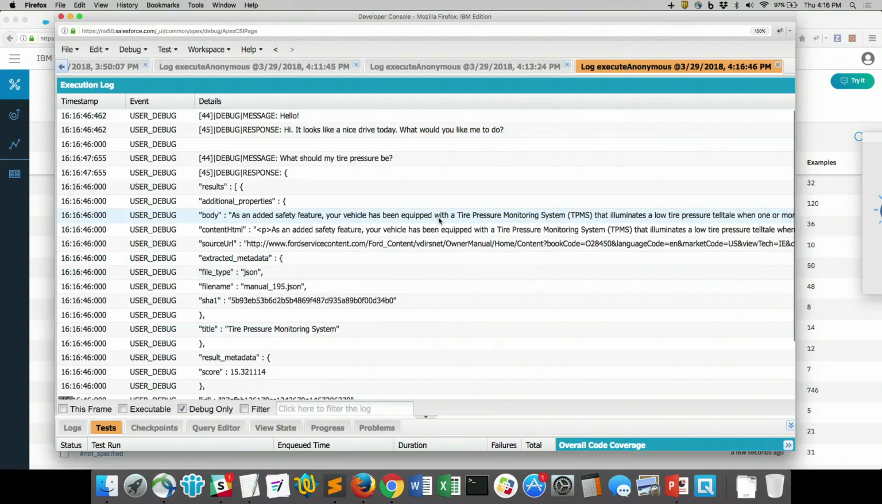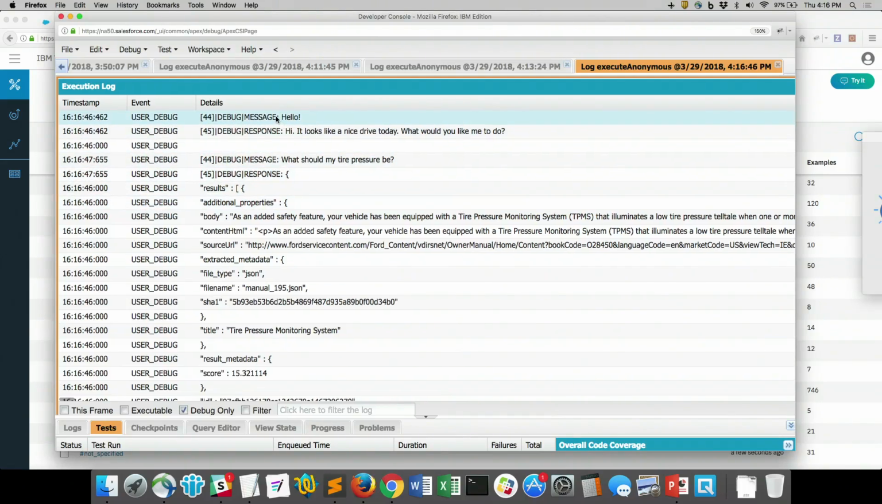boom. So now what this is doing, as you can see here, I said hello. Watson came back and said, hi, it looks like a nice drive. What do you want me to do? I asked, what should my tire pressure be? Watson does not have that answer, so this sends it out to Discovery. Right here is actually an answer coming from the Discovery Service.